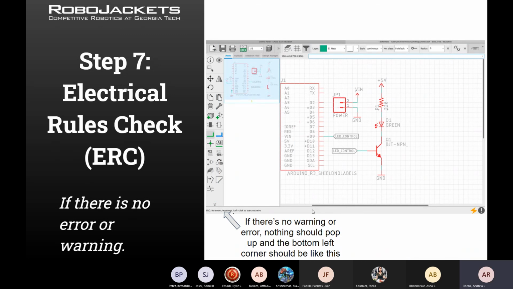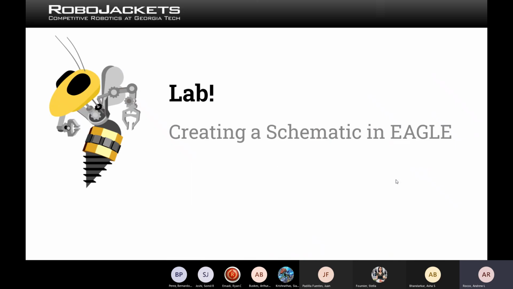And this is just showing the no error message in the bottom left. This is what it'll look like when you run that and there's no error. And also here you can see that the D1 diode was connected to this control. All right, so that was everything we had for this presentation.